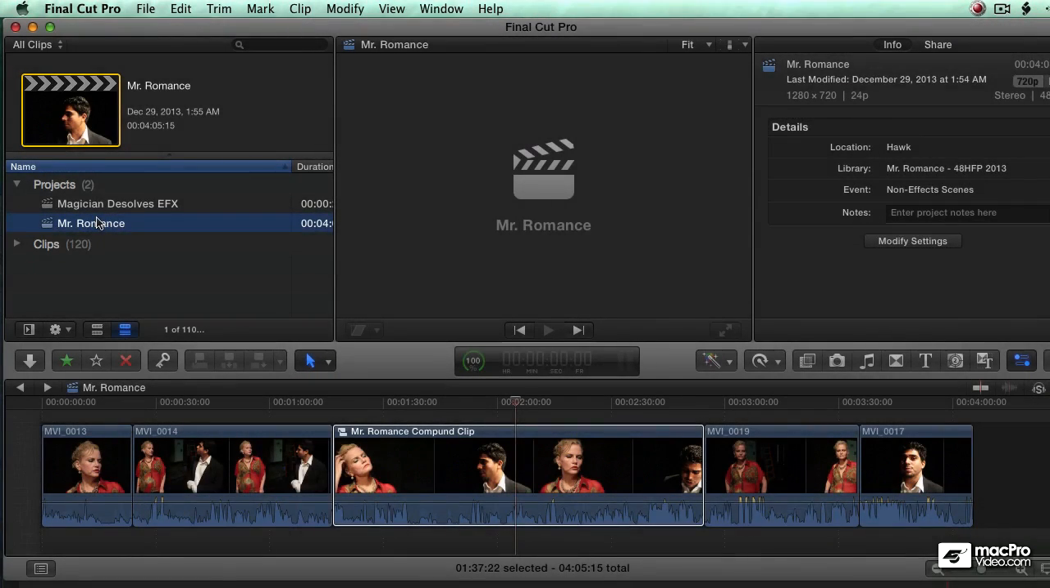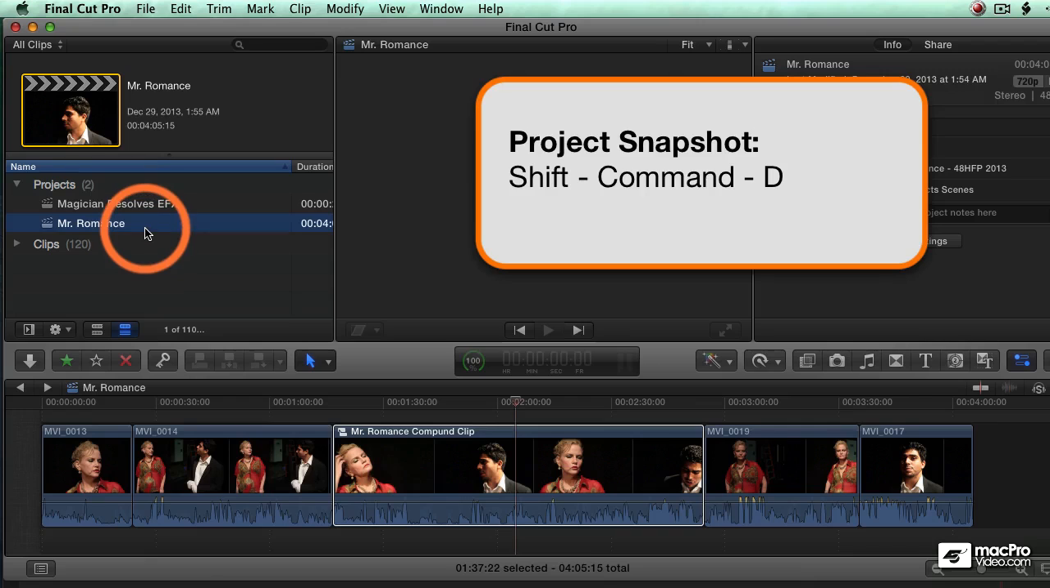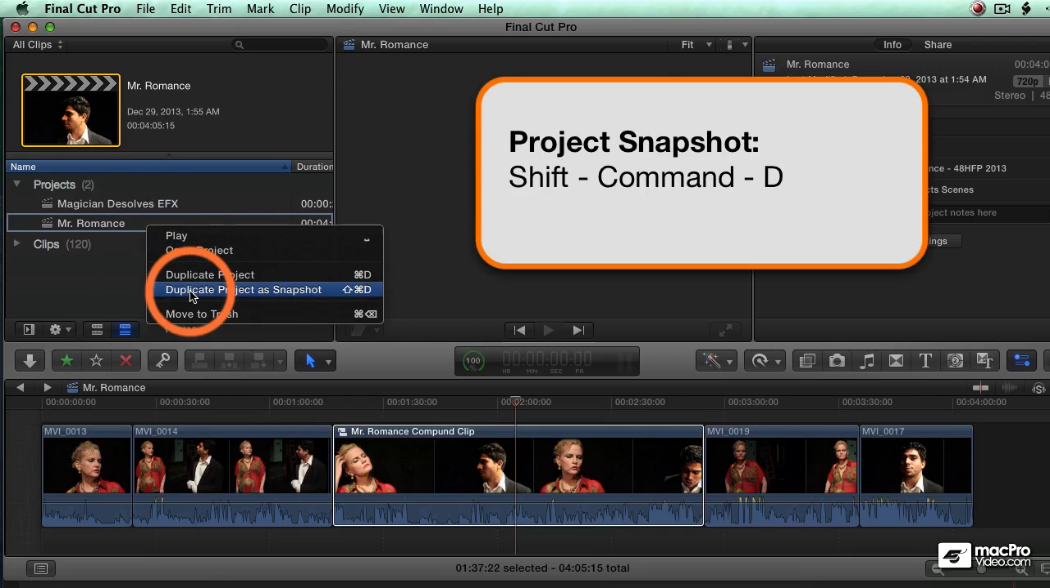If you're using multicam clips and/or compound clips in a project timeline and you want to freeze a copy of it that won't be affected by future edits at all, there is a way to do this. I'll select my original project in the browser again and create a project snapshot. To do this, I can go to the Edit menu, right-click, or use the Shift-Command-D shortcut.